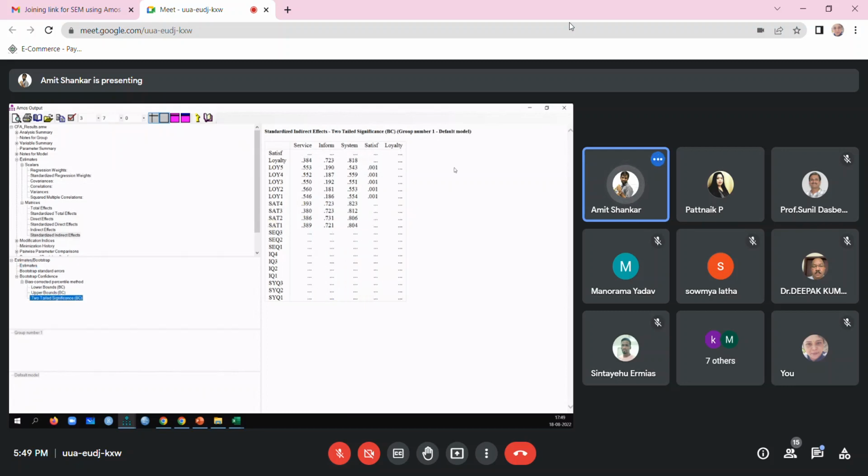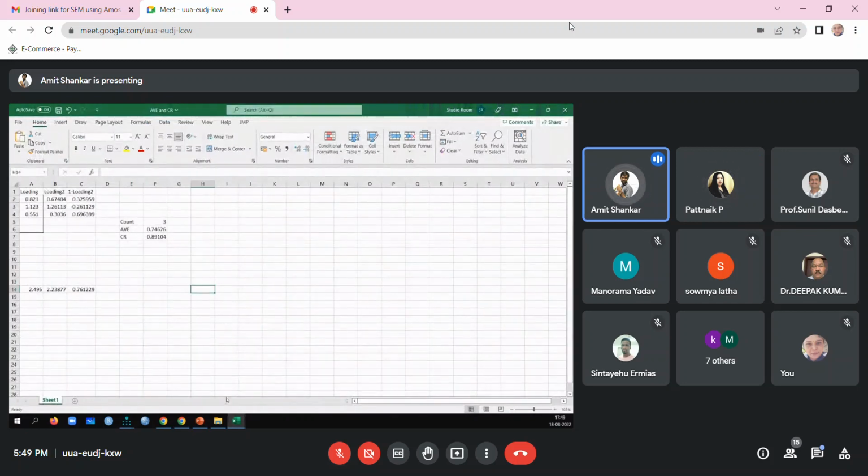Has this changed now? Yes. This value is nothing but the p value. P value. Okay. That means no path is significant. You got my point or not? Yes. That's how you have to write the report.